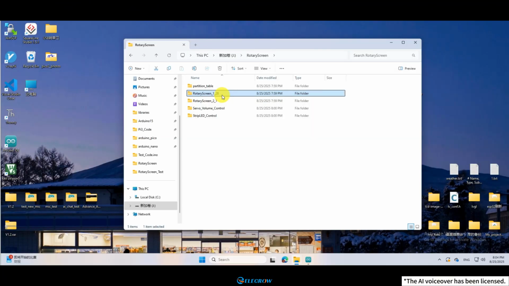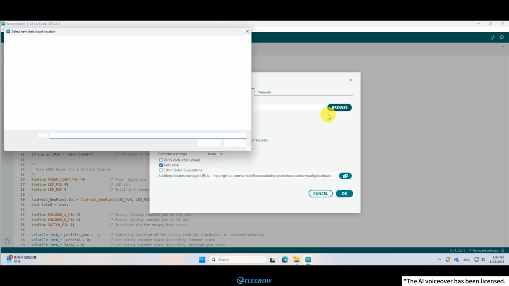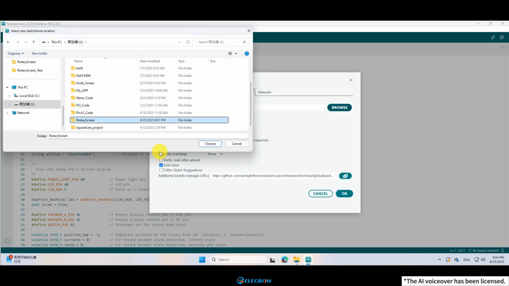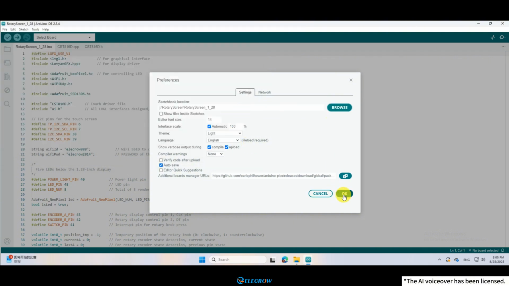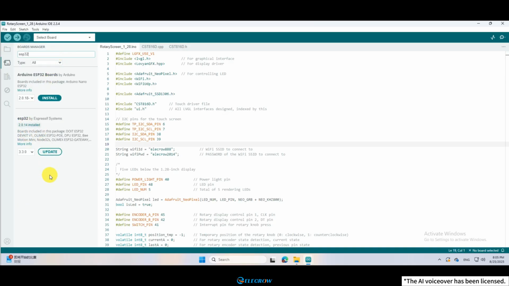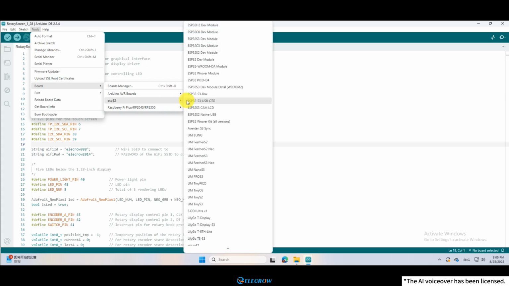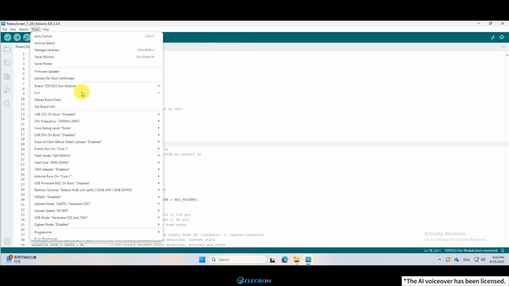Next, let's look at some important notes on the software part. First, open the code we provided. Here, we'll take the 1.28-inch rotary screen code as an example and open the main code file using the Arduino IDE. Then, go to the Preferences menu under the File tab and set the library file compilation path for this code. Next, change the ESP32 version to 2.0.14 because some of the libraries in our code require this version. After that, configure the running environment of the code. Click Tools and follow my configuration options to set it up properly.